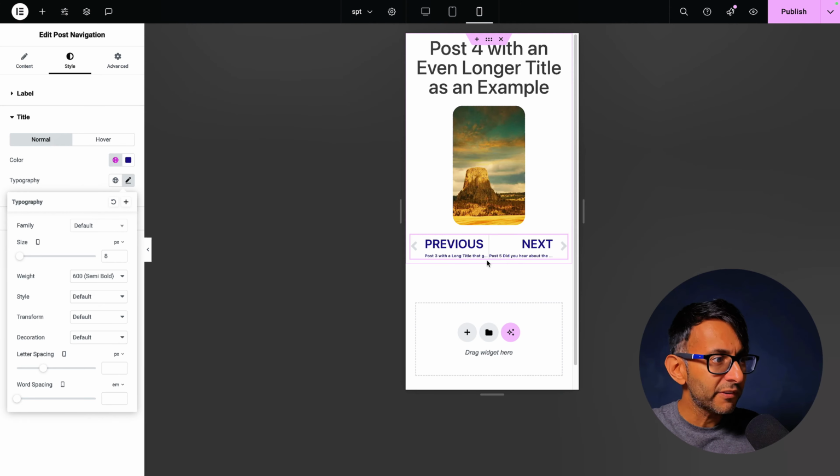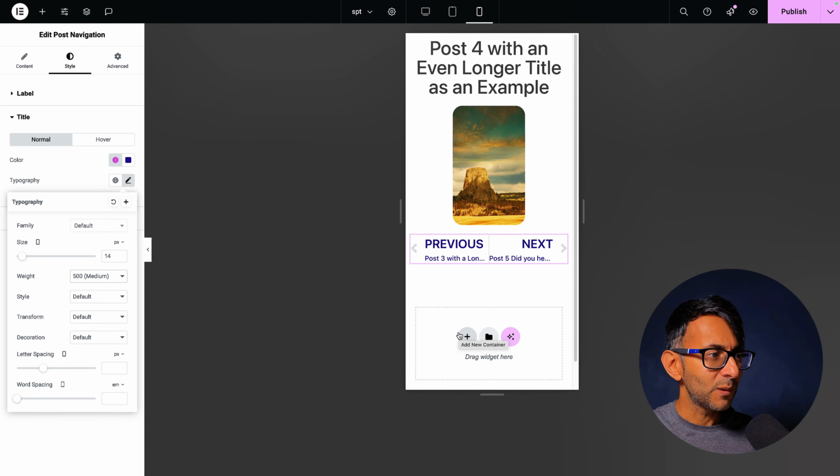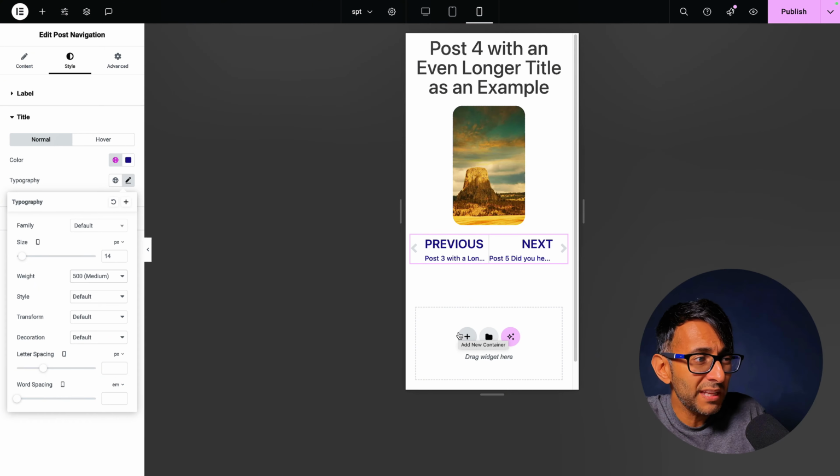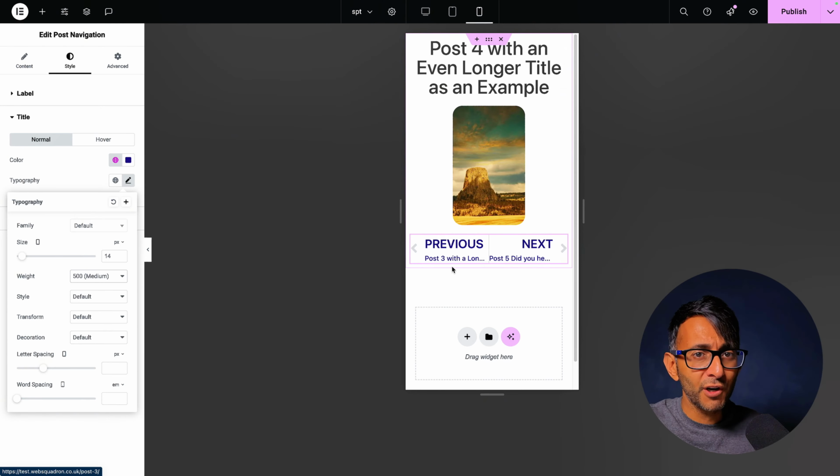It's chopping them off. And you don't want to be going with 6 pixels anyway. So I'm going to set it to 14 pixel. How can you get that to wrap and show the full description or title? Because I think that doesn't look really good. Because I can't see what it is. It says post 3 with a lon what? And unless you hover over it, which a lot of people aren't going to do, like on a mobile as well, it's not great. And this is what you do.